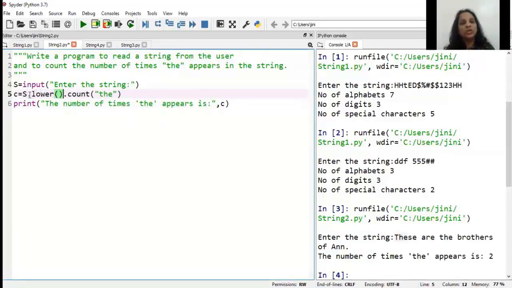dot count. So what does it do? It takes the string, converts all the characters to lowercase. Remember, the original string is not converted. It's just taking the contents of the string, changing it to lowercase currently, and then counting how many times "the" appears. Now, if I run this program with the same string, it will tell me the number of times is 3. Let's check.